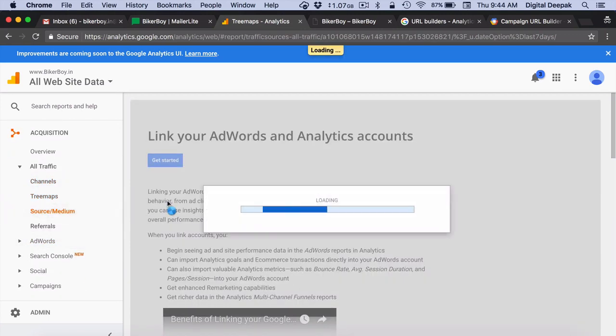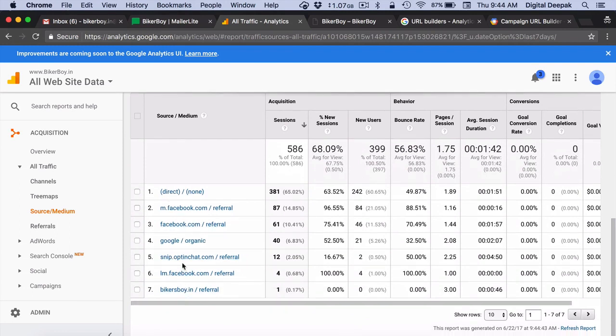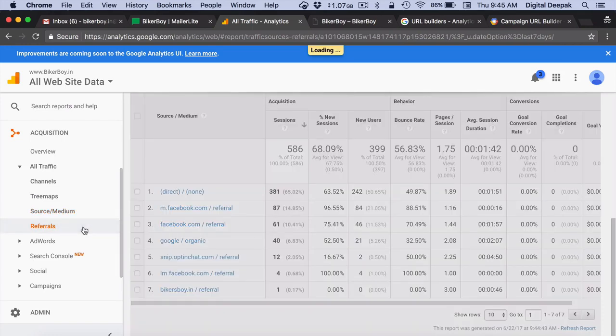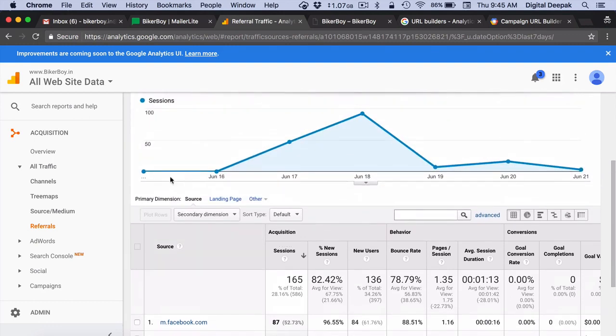Source or medium, again this shows the different sources you are getting the traffic from. You can see Facebook, direct traffic, then Google organic, which we already saw. So this is the different sources or medium. So here you will be able to track campaigns as well. So I will show you how to create campaigns in this video. And then you have the referring URLs as well.